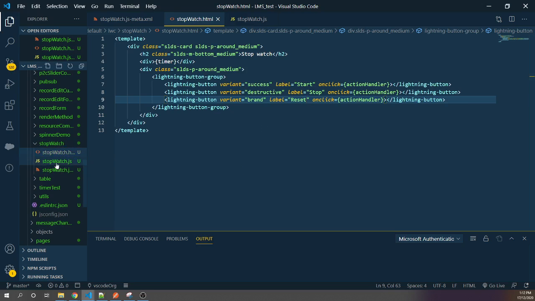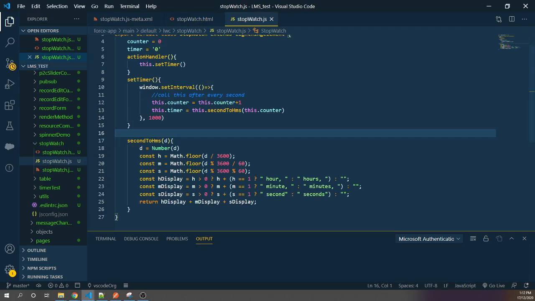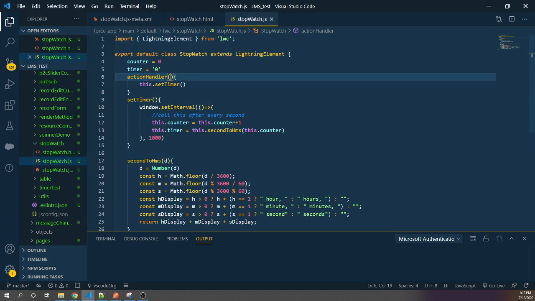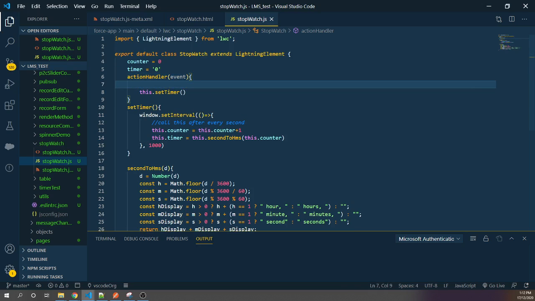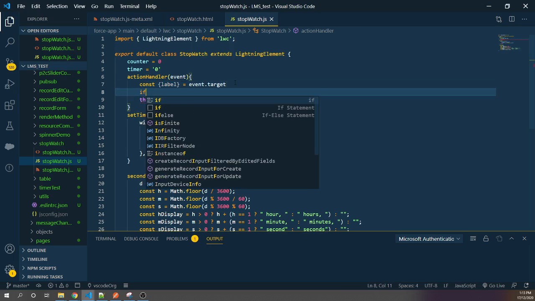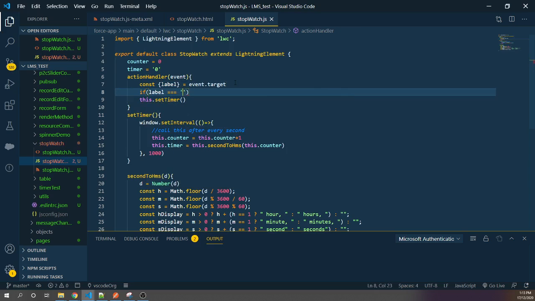So now we'll go to the function, that is the action handler, and we need to figure out which button has been clicked. So for that we'll receive an event from the button, and here I'm going to take out the label from the event. I'll use object destructuring. I'll say label equal to event dot target. Now I have a label. Label tells me which button has been clicked.